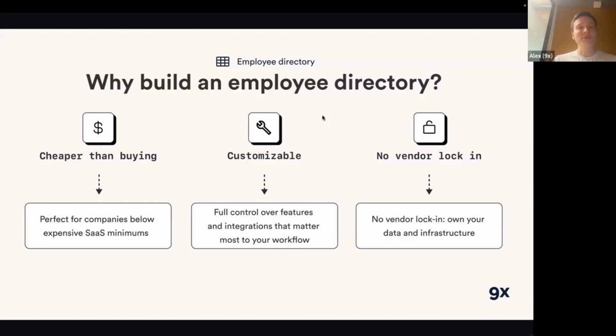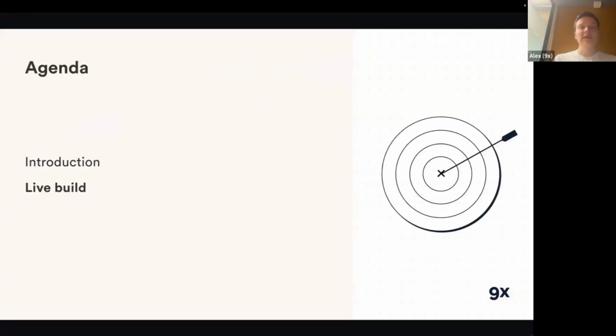Great, super. So then we want to build an employee directory. Danex is still relatively small, so we're not getting Personio or iBob anytime soon. And we've built one recently on top of our Notion workspace. I want to go through the first steps today. So, live build.